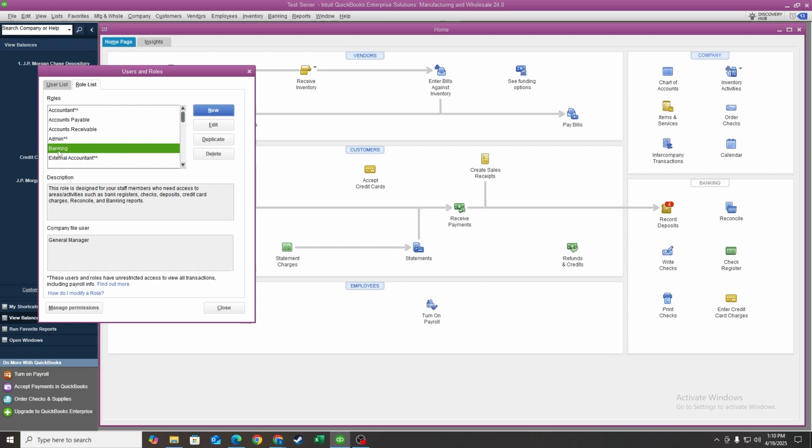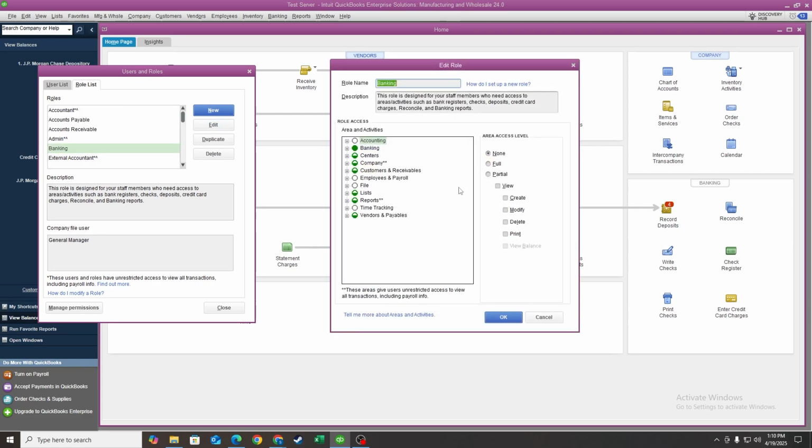If I select banking and then edit, it's going to pop up with my edit role. So there's the role name, the description that we see generated over here, and my areas and activities for role access. So what I can do is I can foresee that someone with the banking role has no access to any of these tools. See how it says none? And my little circle isn't full. It's just a nice, quick visual.